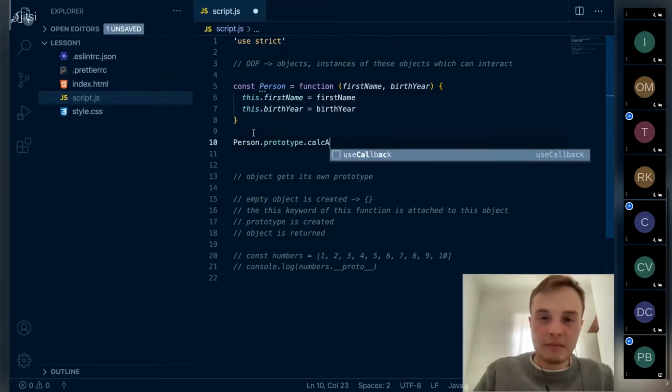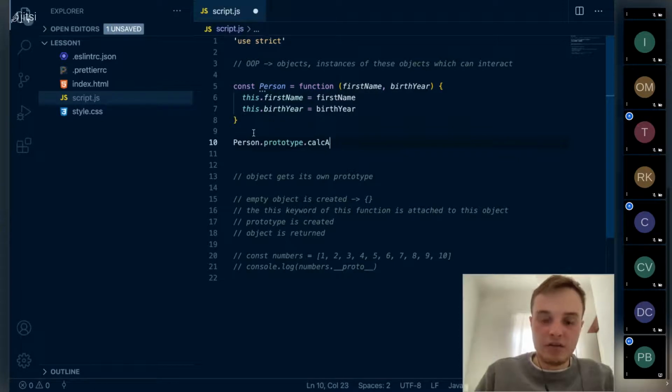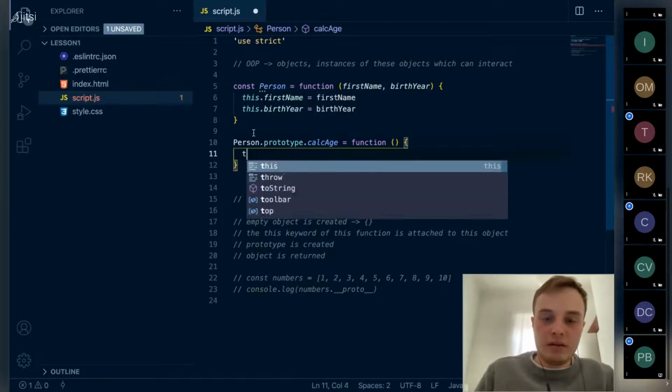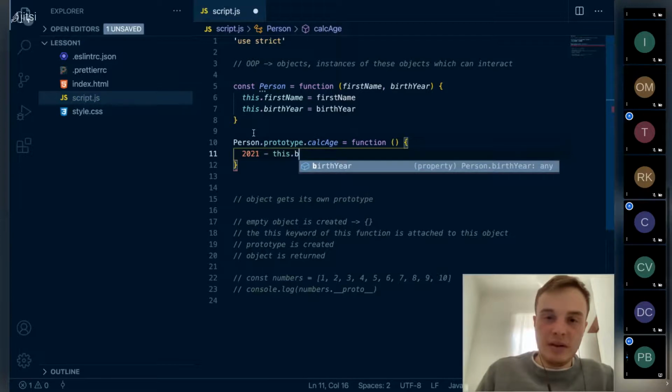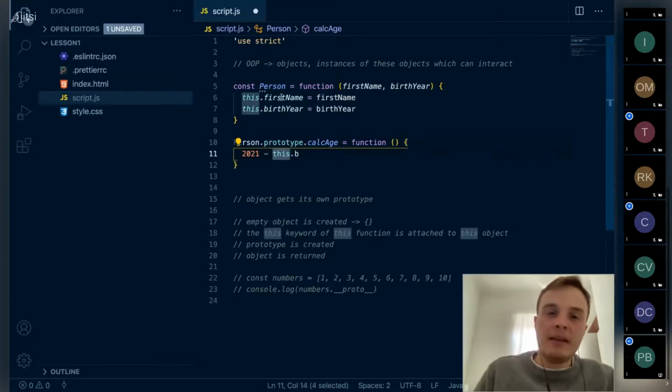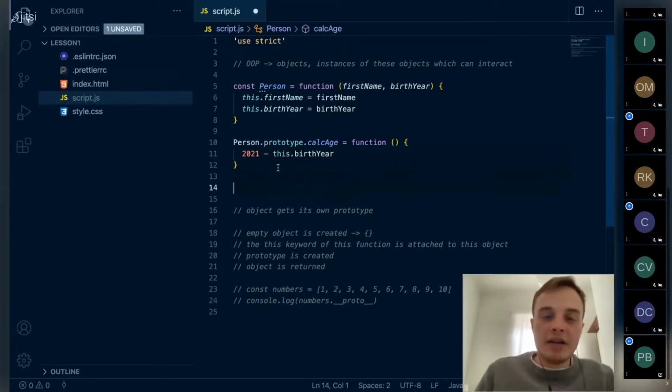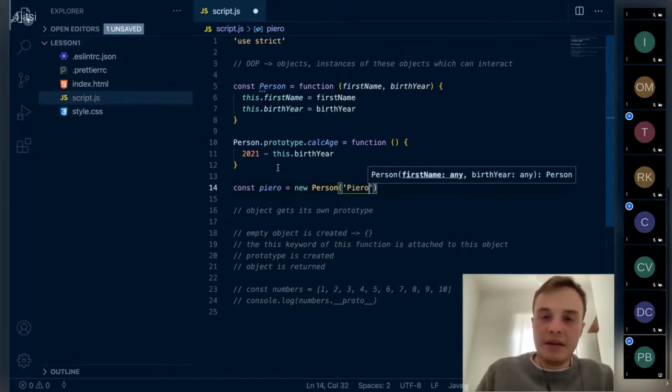So I can say Person.prototype.calcAge equal a function, and this function returns 2021 minus this.birthYear. You can see that this is still the same this as inside of Person. So it's done automatically by JavaScript. And what I can do now is I can say const Piero equal new Person Piero 1999.